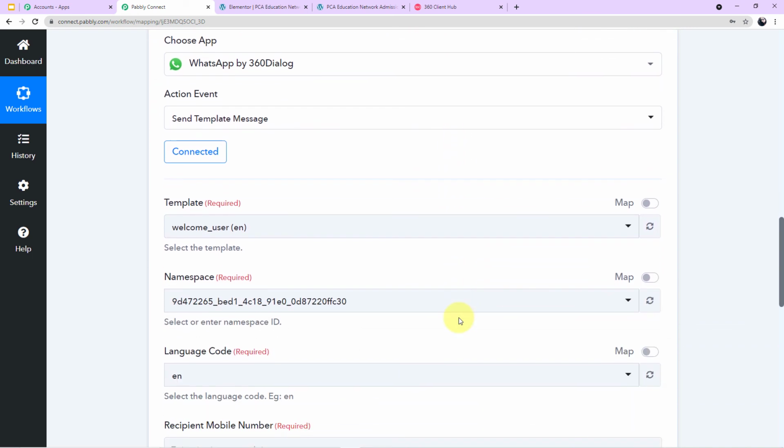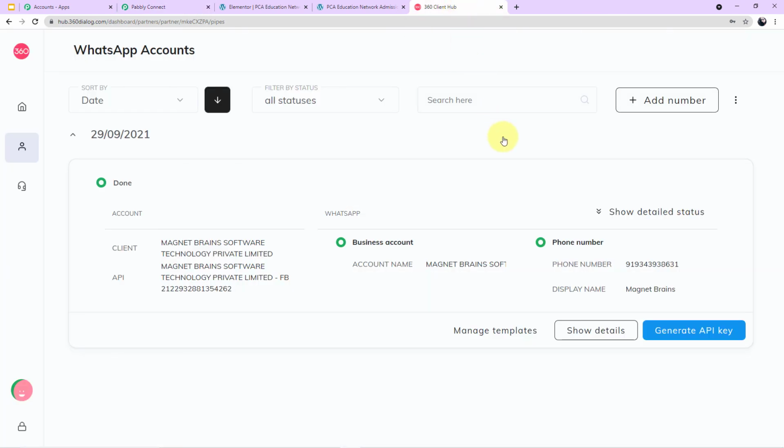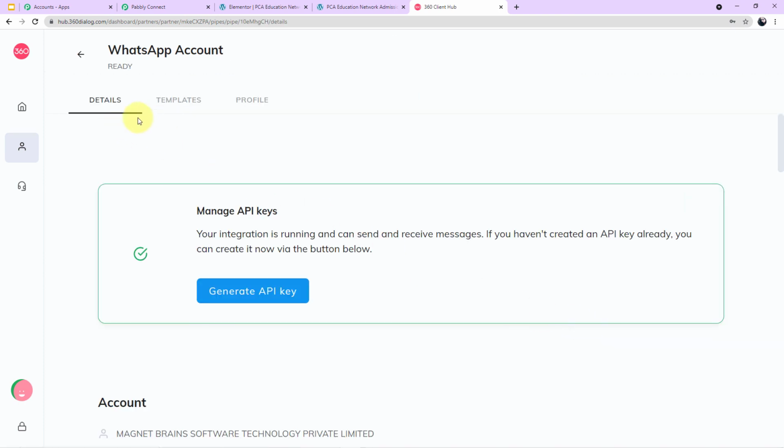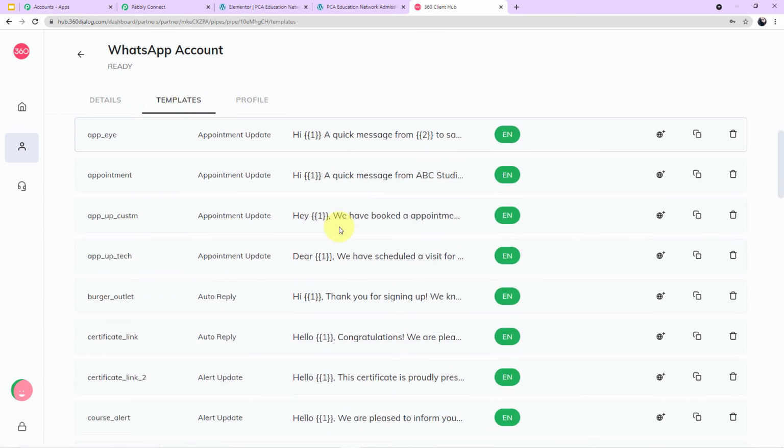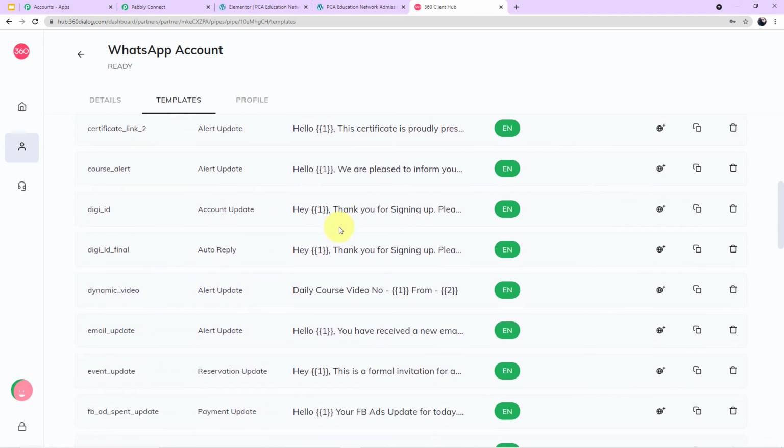Now we have to enter the required values in the fields. The first field is asking us for the template. So let me show you what a template is first. Let's go back to our account on 360 Dialog. Now besides generate API key, here it is written show details. So click here and you can see three options above. Now click on templates and you can see here all of the templates which I have created for different workflows.